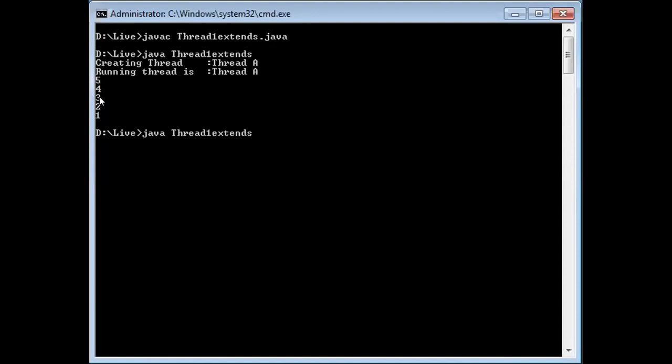Created, it is running in the run method. This happens in my constructor, creating thread in my constructor where I passed the string. Running thread is an SOP which I gave in my run method. And then I do have my sleeping. Let's execute it once again. 5, 1 second, 2 seconds, yeah. So that was my output.